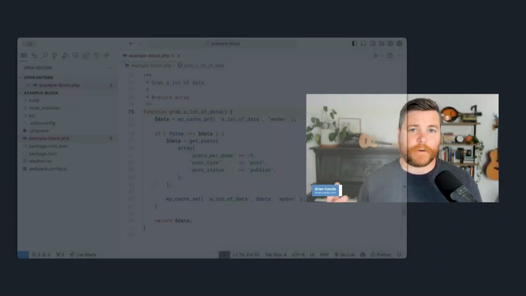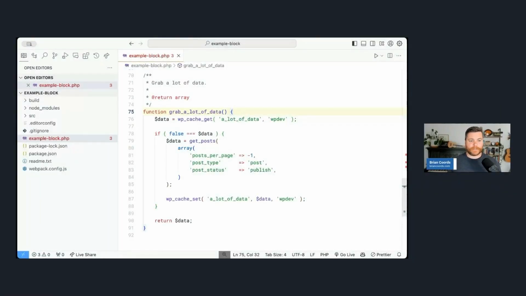We're going to jump back into our custom plugin, and we're just going to look at a simple little function that I've written called grab_a_lot_of_data. And it's really just a meaningless function. The point of it is just to show what it feels like to set and get something from the WP object cache. So in our imaginary function grab_a_lot_of_data, we just assume that whatever it's going to do is going to be a slow thing.